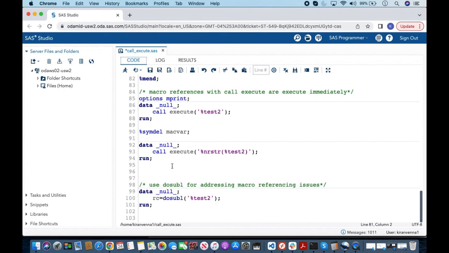Another one which helps us with the timing issue is dosubl. Dosubl is a new function wherein it has properties of call execute, and also it addresses the macro reference timing issues. For this, the code is pretty simple. Instead of call execute, I am saying in here rc equal to dosubl, and then I am giving exactly the same what I have in here and then closing with the parenthesis.